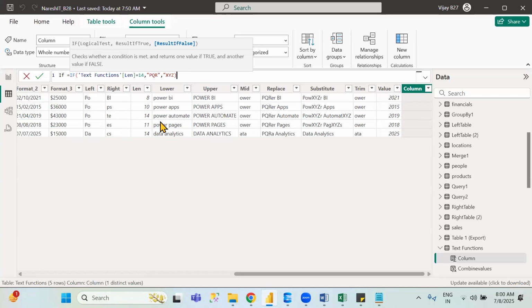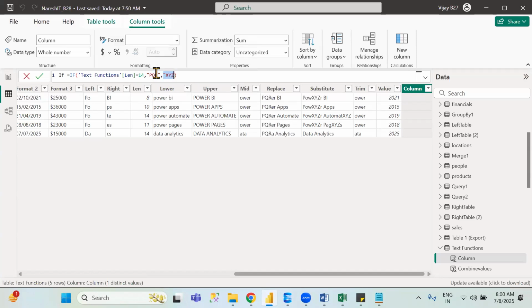See here, suppose this length is equal to 40? No, the condition is not satisfied. If the condition is not satisfied, what statement will it return? XYZ, that means the false statement. This is the false statement. This is the true statement. Whenever the condition is not satisfied, the false statement will return. Whenever the condition is satisfied, the true statement will return.